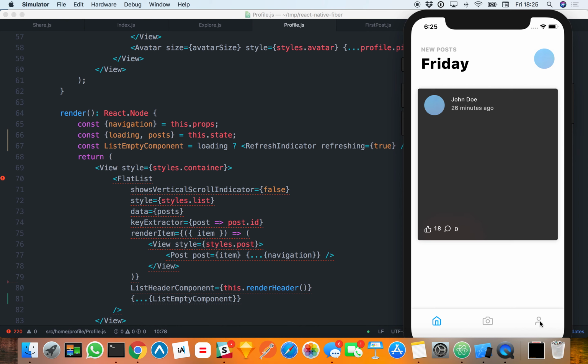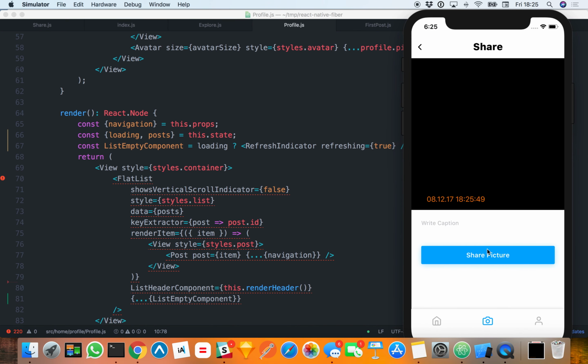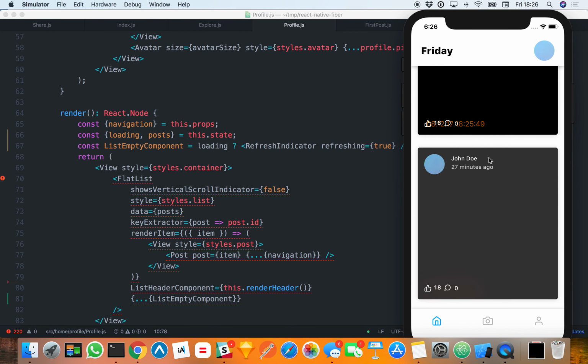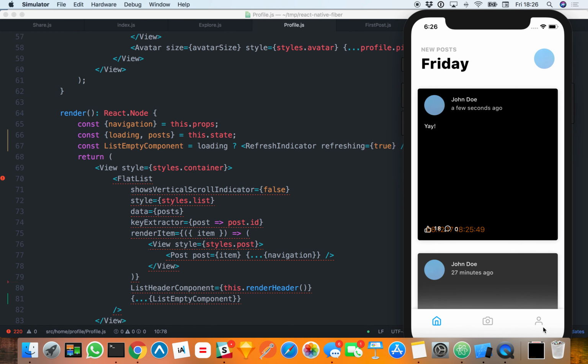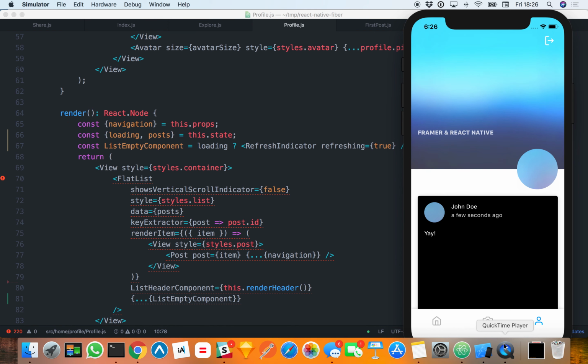Okay, so now profile should be empty because the first entry we didn't have the UID property. So it's empty. So let's share something. Okay, so here we have two entries, and yes. All right, so that's not a bad start, right?